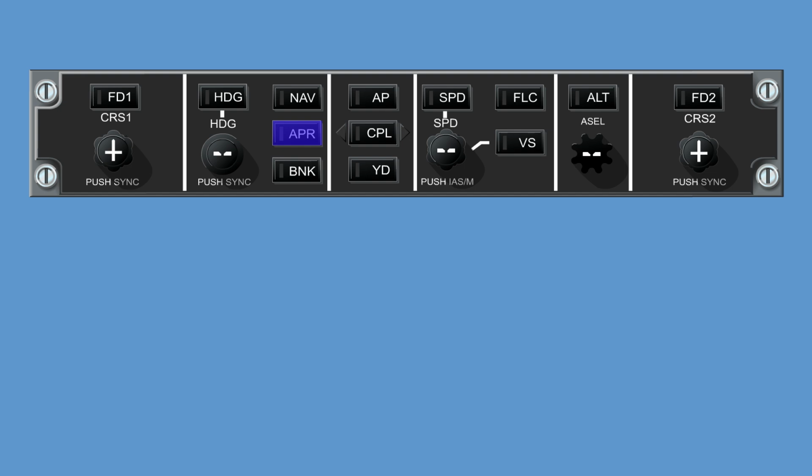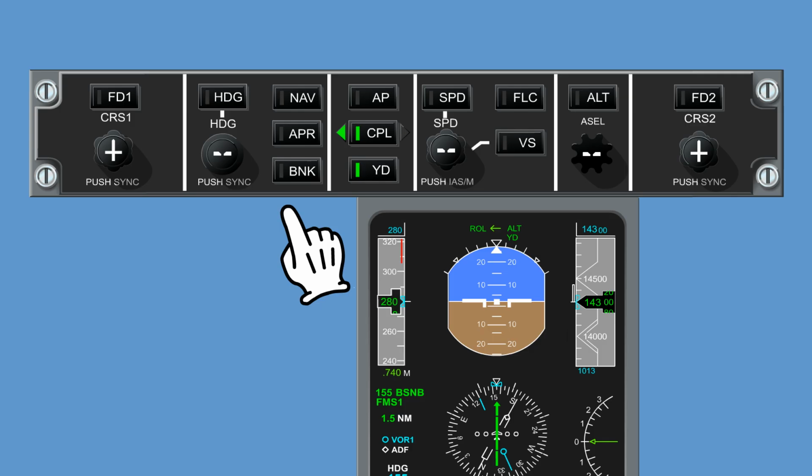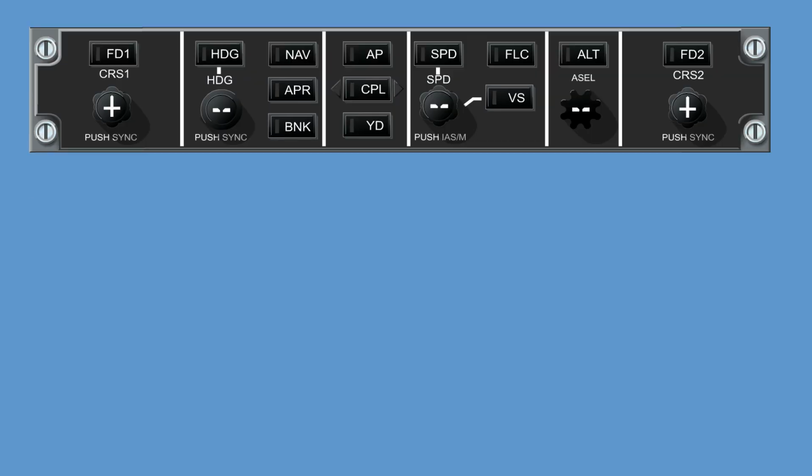The last selectable mode is the go-round mode, which is selected through the go-round buttons on the thrust levers. Enunciation of the active modes is provided by illuminated bars inside each button and by legends on the primary flight display in the mode enunciator area. In addition to the mode buttons, there are 3 control knobs on the flight guidance controller.